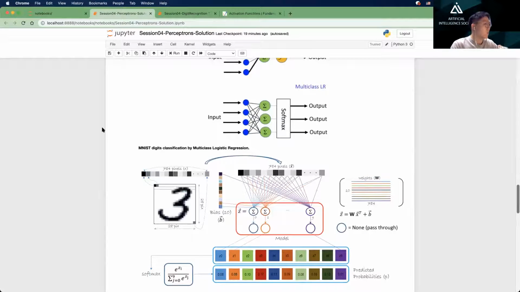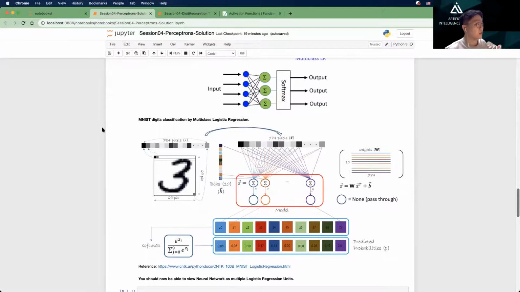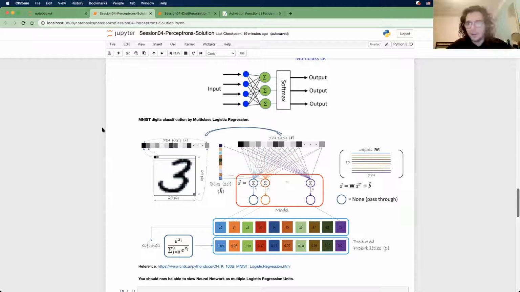Okay, let's move on to MNIST. Before that, do you have any questions? None from me. Right. Cool. Okay.